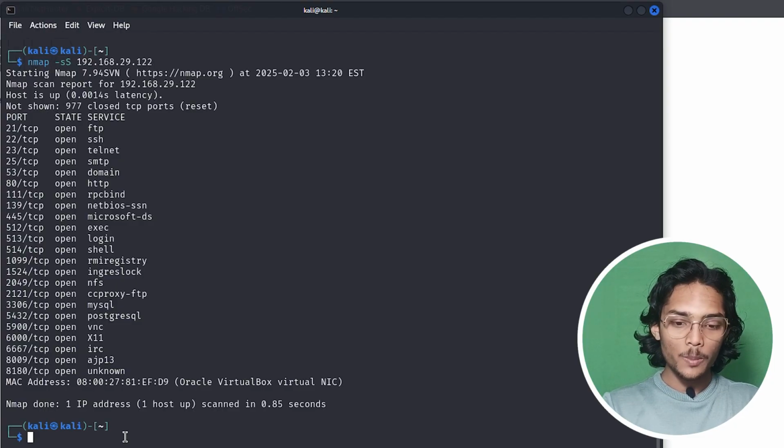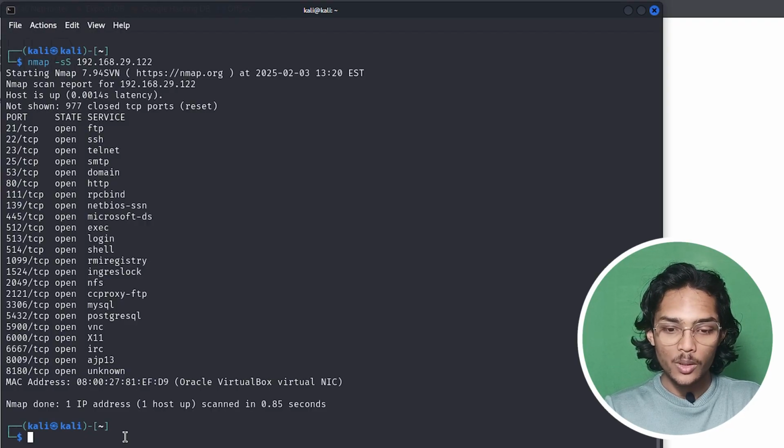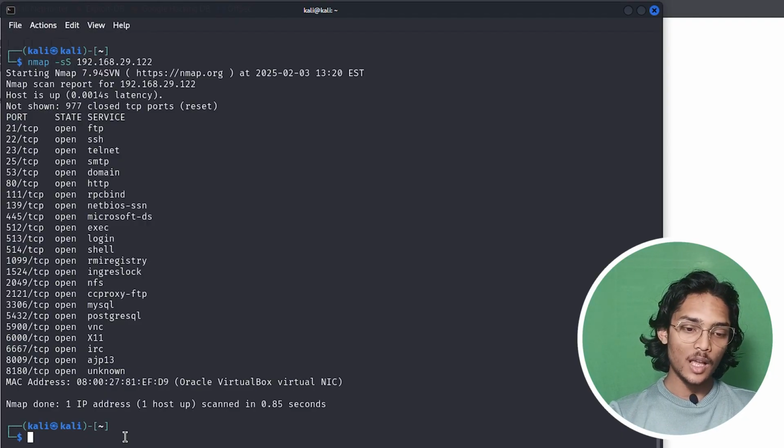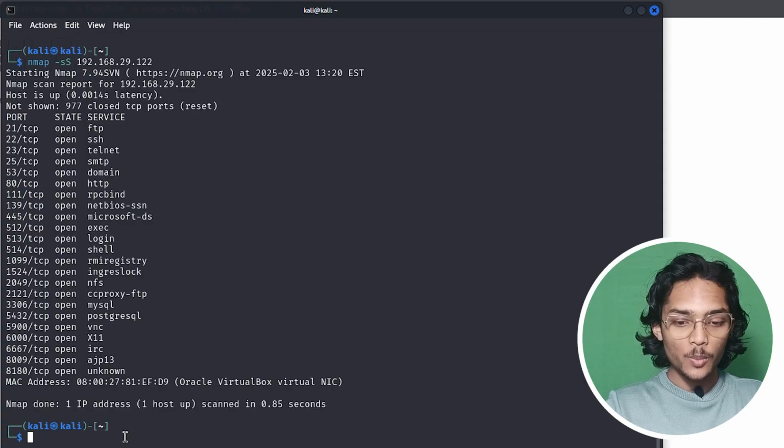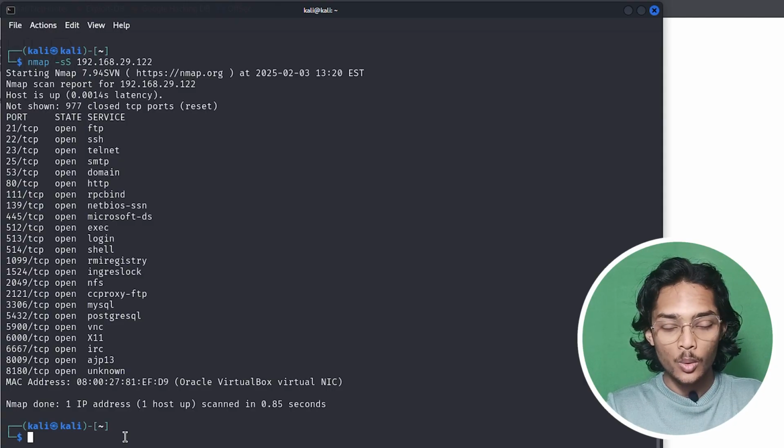Then we have UDP scan as well with the sU flag, and it is a bit more niche and less commonly used than SYN scan, because UDP, that is the User Datagram Protocol, is slower and more challenging to scan. Many services use TCP, which is why most people focus on scanning TCP ports. However, ignoring UDP services is a mistake. There are plenty of exploitable UDP services that you don't want to miss.